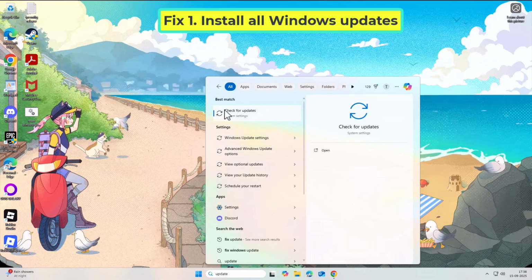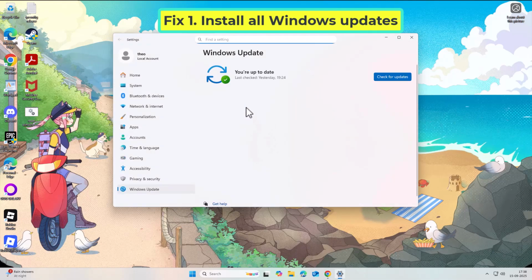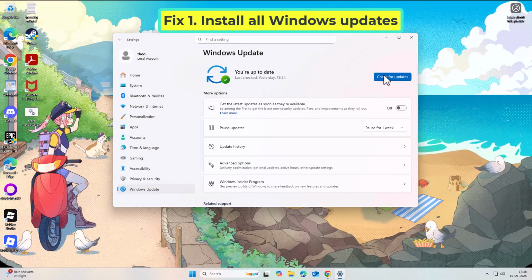Fix 1. Install all Windows updates. Windows updates often carry bug fixes, which can resolve DLL errors. Please make sure your device is up to date.